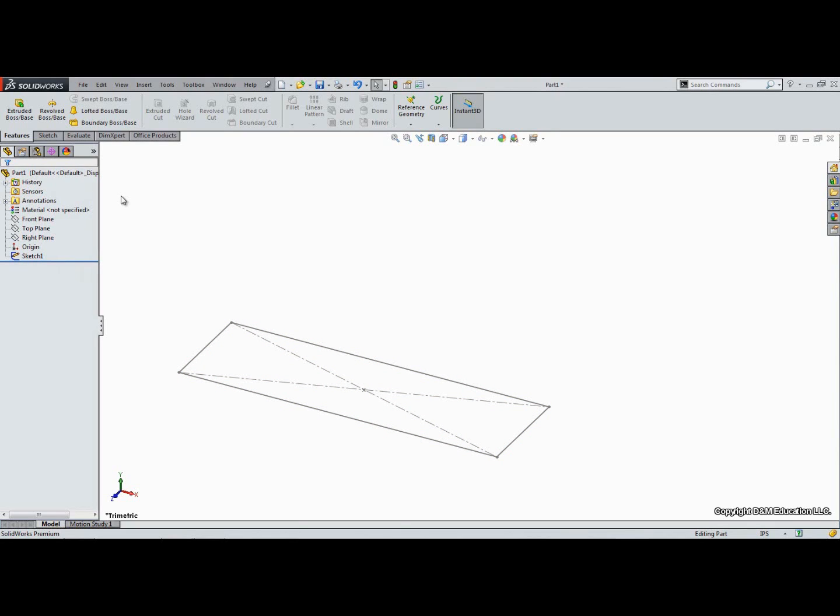The basic types of features either add material, a boss, or subtract material, a cut. Features will be grayed out if that operation cannot be performed currently. An example of this is trying to use an extruded cut feature without having any material in the part to remove. Planes other than the three default planes can be created by selecting the plane feature under Reference Geometry.